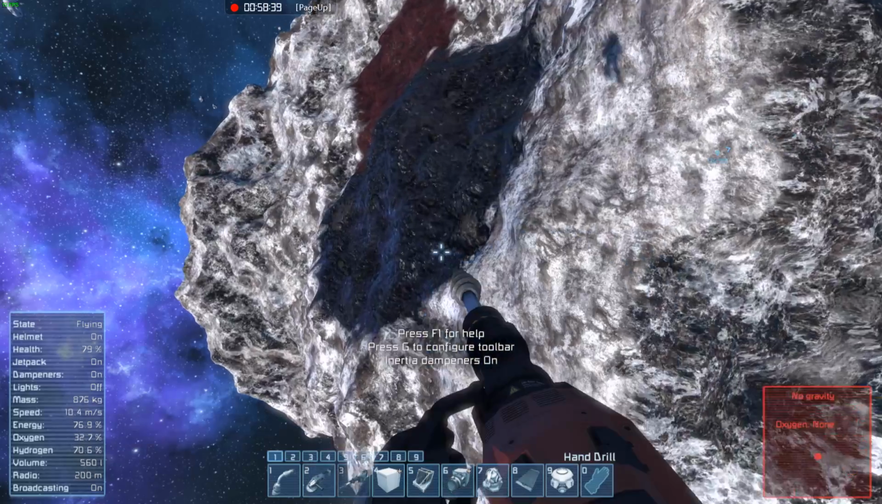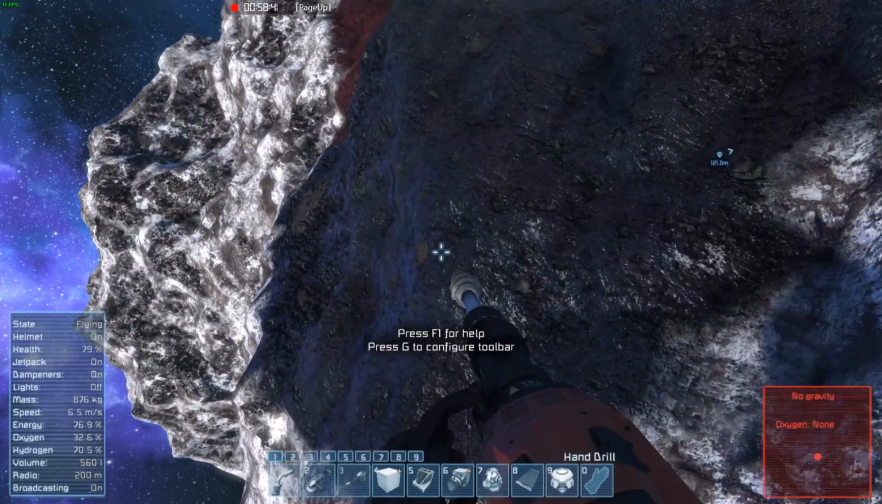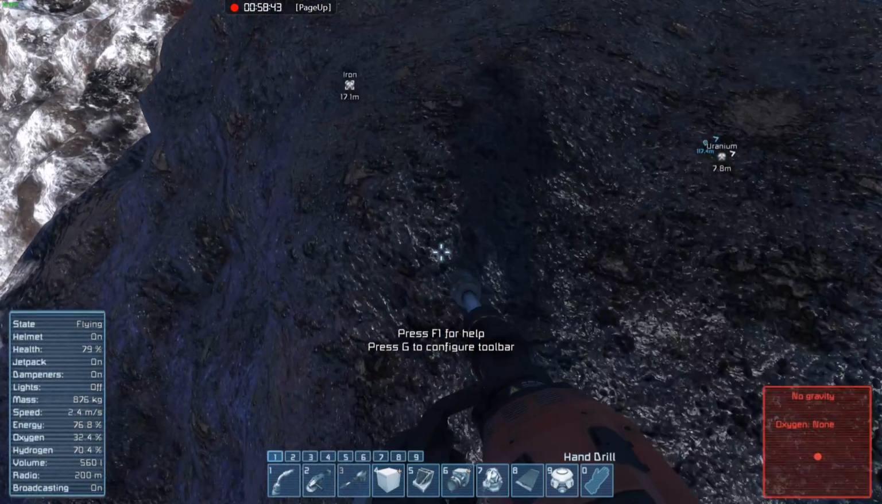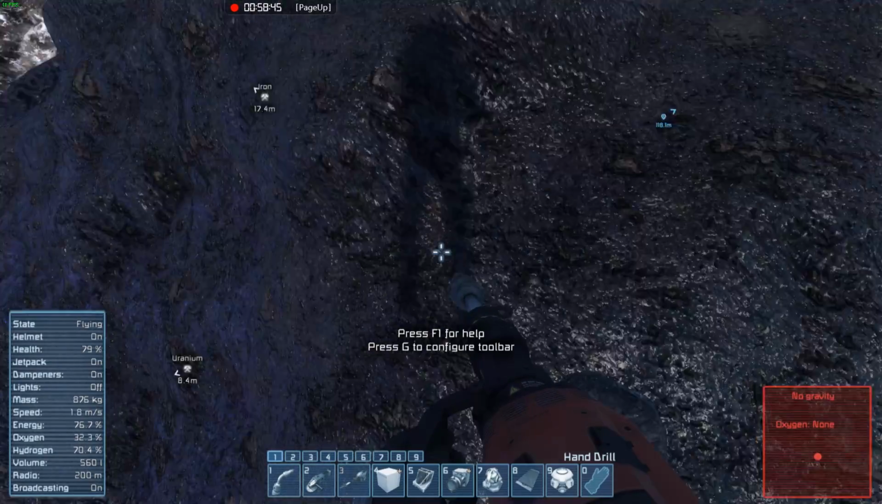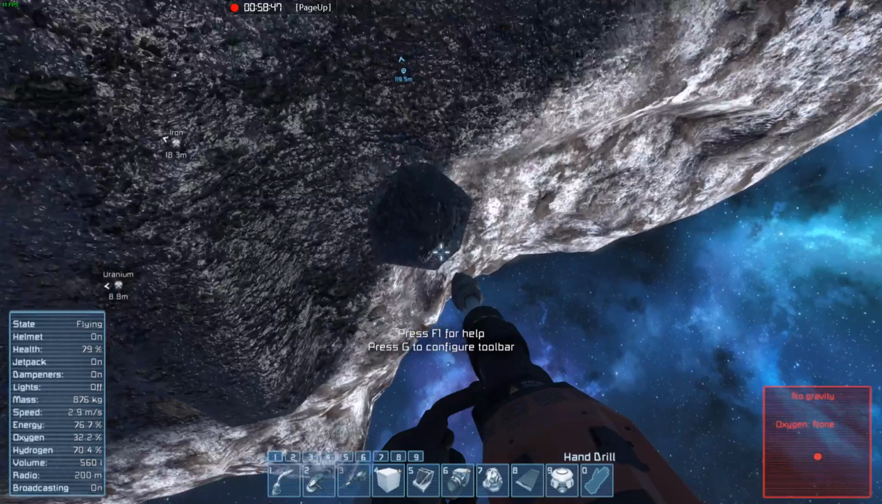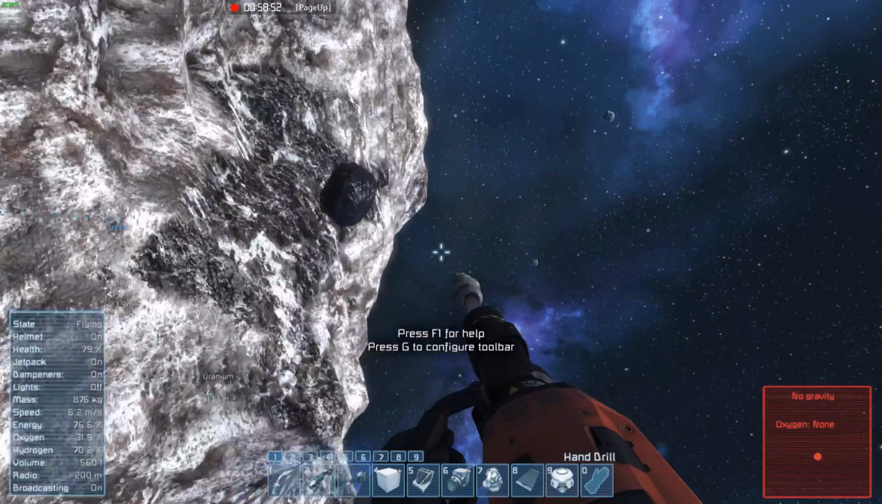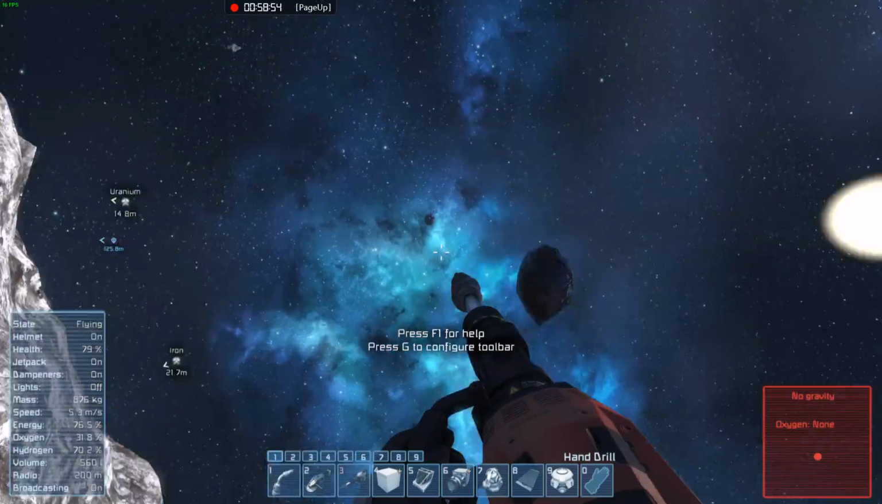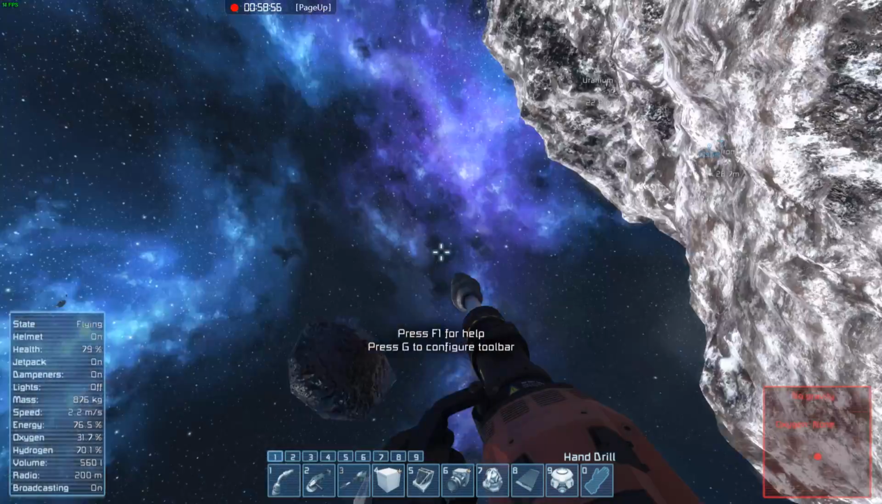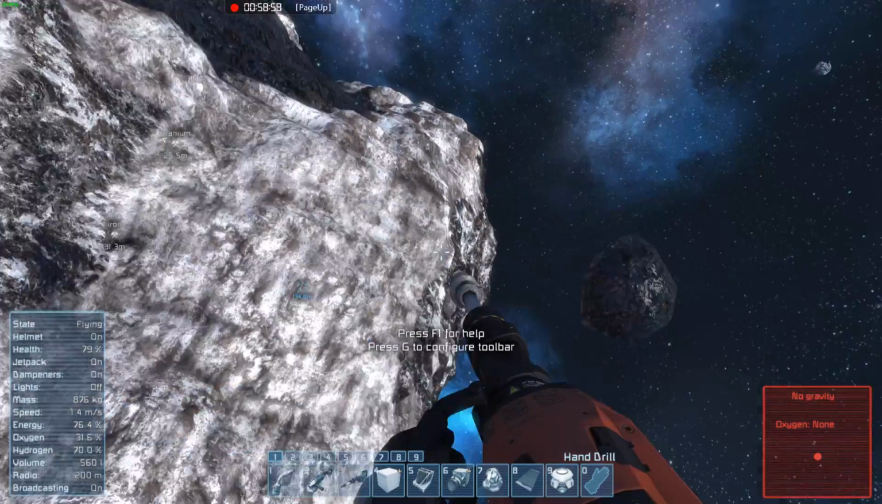Let's see just how much I can easily get by holding down T and left click at the same time. We're going to get the easy uranium that I can just kind of easily grab here. Okay. Uranium refines at about, I think it's 144 to 1. So 144 kilograms of ore is going to give you 1 kilo of actual uranium.